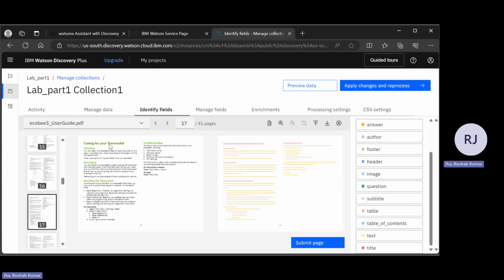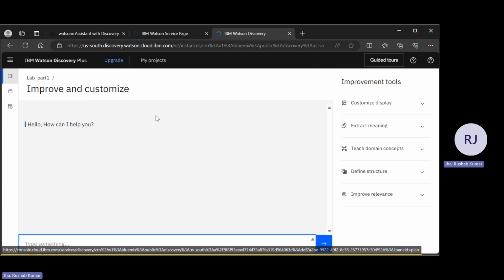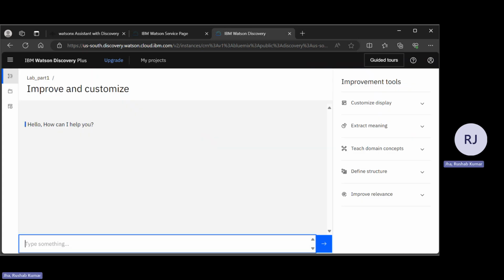See, the "scheduling for your thermostat" part is a subtitle, whereas the rest is the text. So any part which is a subtitle, I have defined it, and I have trained the model to understand it pretty well. Now what I can do is show you exactly how it's able to fetch the information.